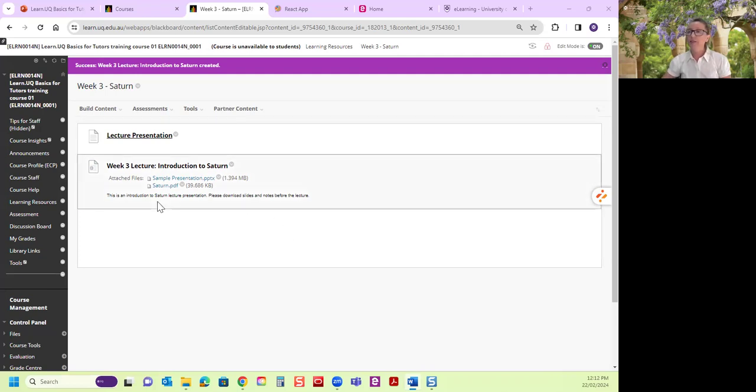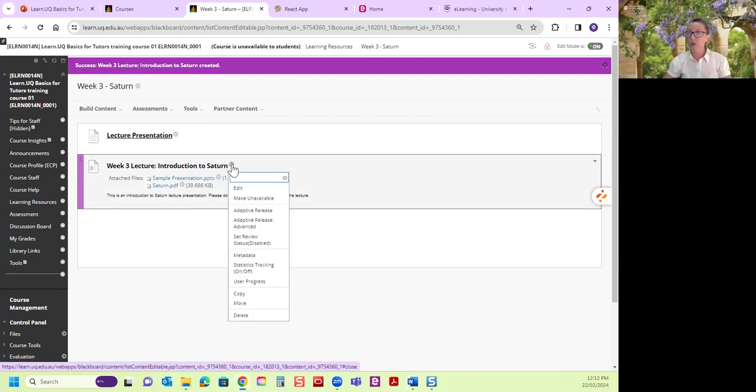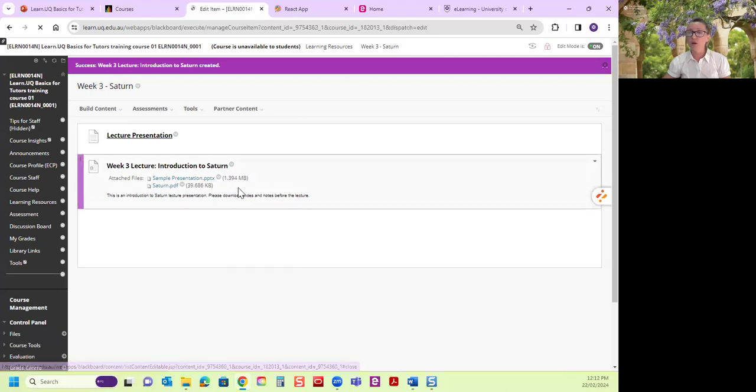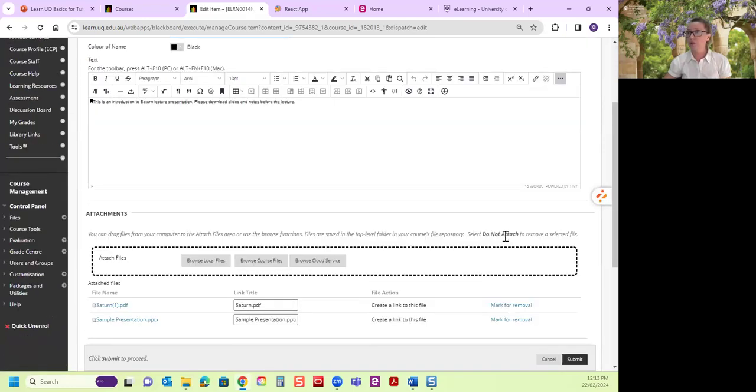Let's say you notice there is an error in this instruction or description. To correct anything that you want, maybe you want to add more, maybe you just missed something, you click on this little circle with the arrow down, and we go to the very first one, the edit option. So it brings you back to that page.